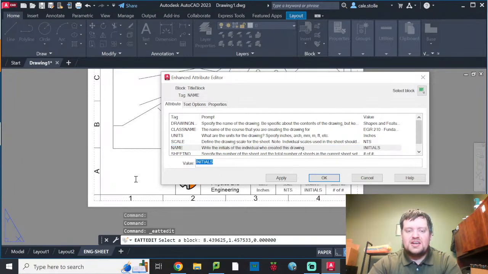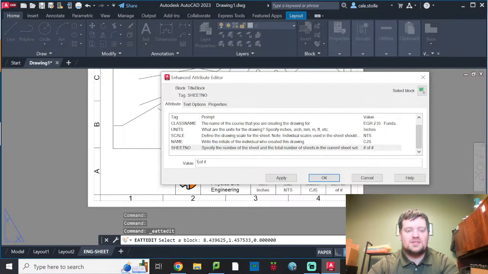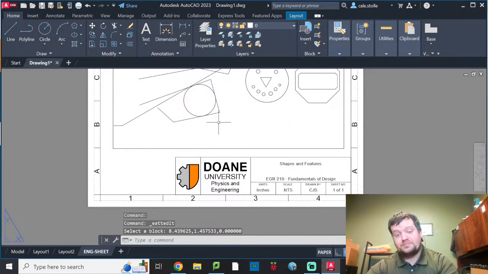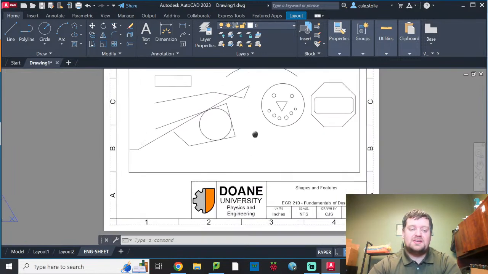Here you will need to change your initials to yours. So here my initials are CJS, so I will change initials to that. And then lastly, you have page numbers. Now there's an automated way of doing this, and I never figured out how to do that nicely, so instead of doing that, I make you manually fill out your page numbers. I'm going to go ahead and apply, and then hit OK. And then you'll notice that this updates.